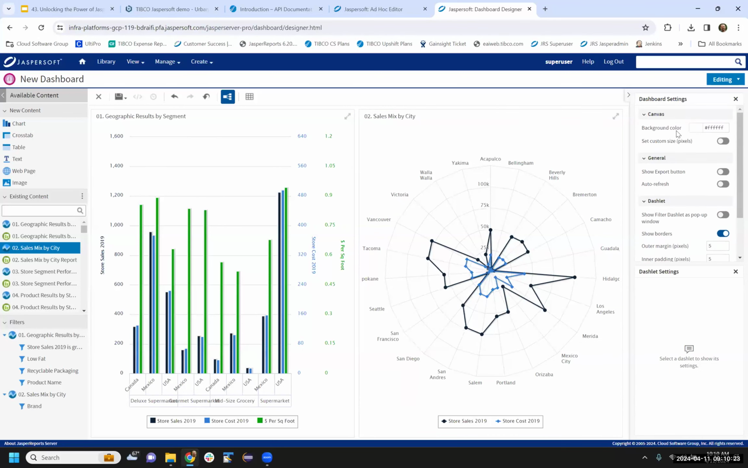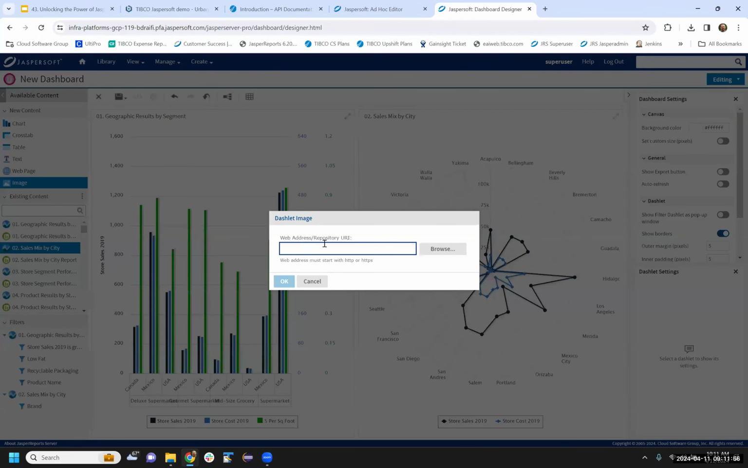But also have the capability to add other dashlet types, if you have a straight text field, a web page, which I'll show you an example of later, or a straight image. If you have a logo file or something you want to put in, you can do that and reference the URI to an image. It can be in our repository, or it could be on the internet.